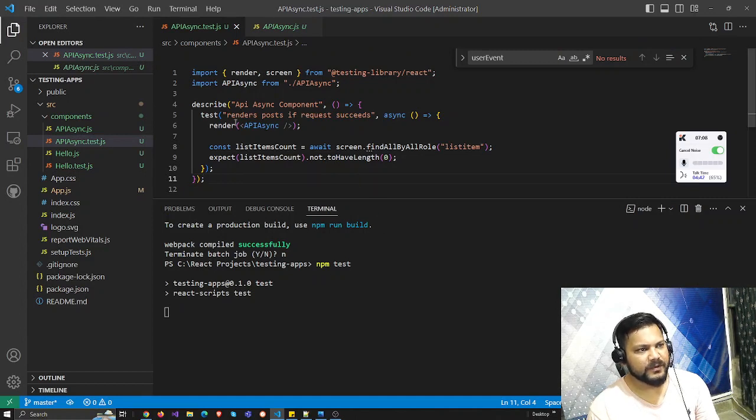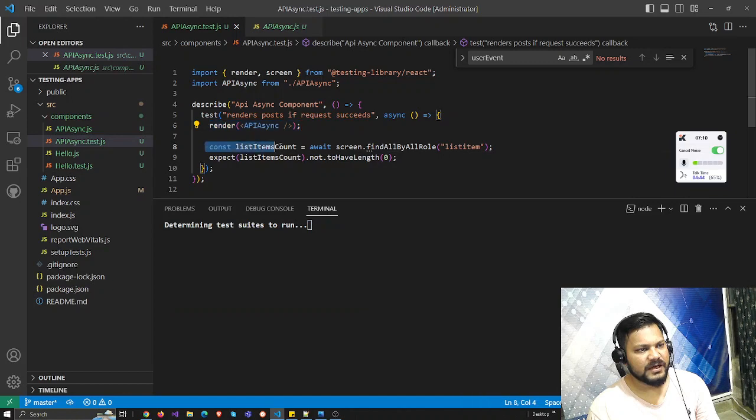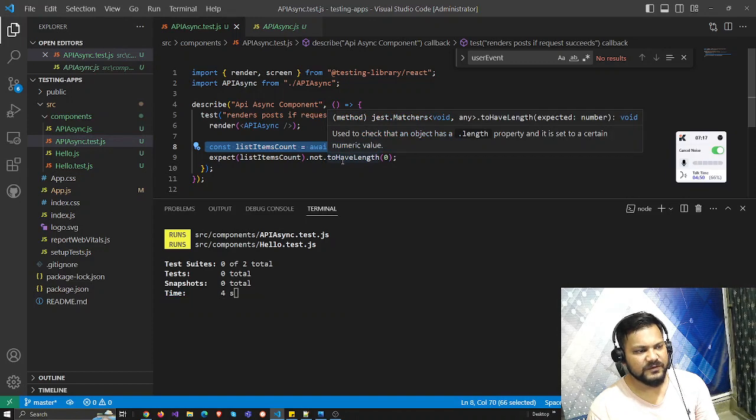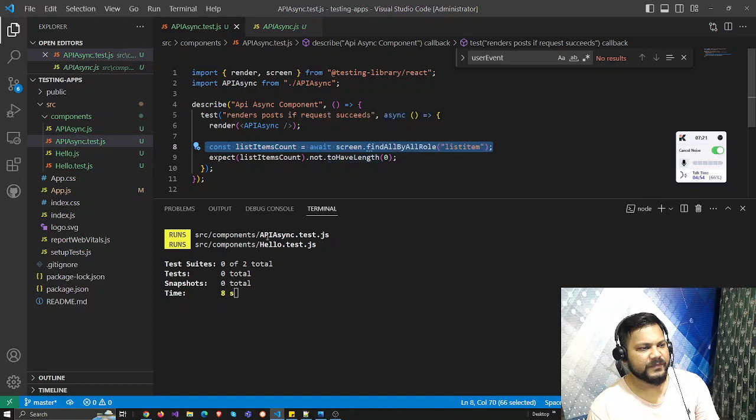It's loading. It renders the control, then it counts the list items on the page, and then we check that the list item size is not going to be 0. It needs to have some records on our page. Now it's running both the hello test as well as the API async test.